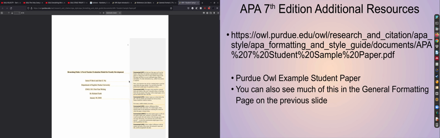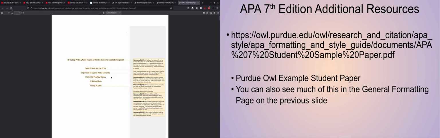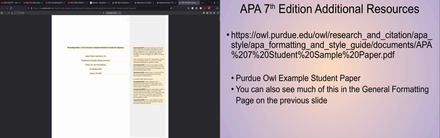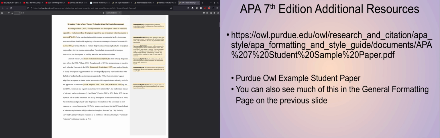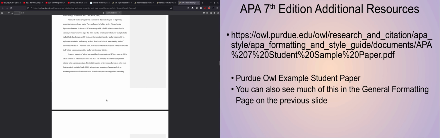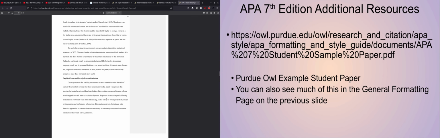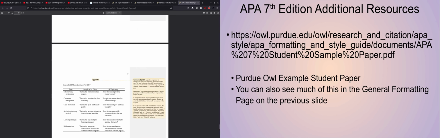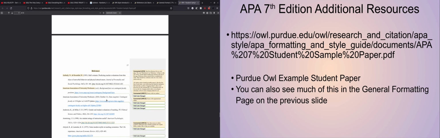So here's an example student paper that kind of points out different things. So there's comments on this is why you do this in the APA rule book. Here's an example page, and you've got an in-text citation, and it talks to you about that. So it's a really good thing to look at. This is essentially what your literature review paper should look like. And then down here you see what your reference list should look like. You've seen some of these pages in this slideshow.